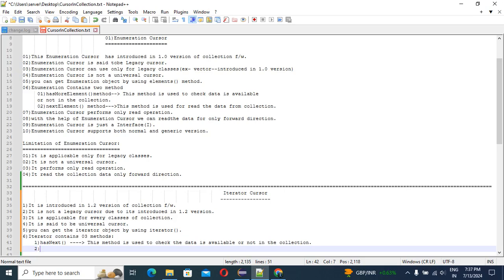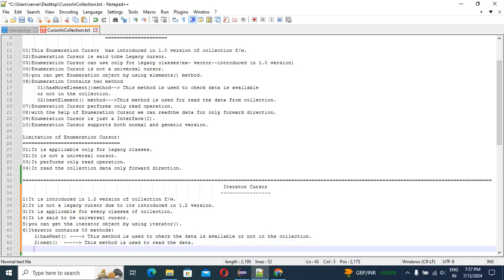So guys, the next method we have in Iterator is the next method. What does it do? This method is used only to read the data. You can write it like that: this method is used to read the data. Correct, guys? This is new.